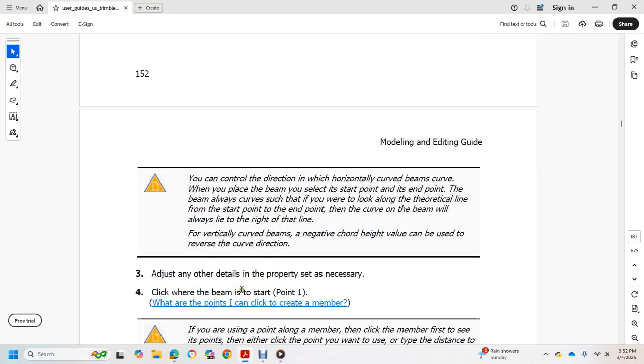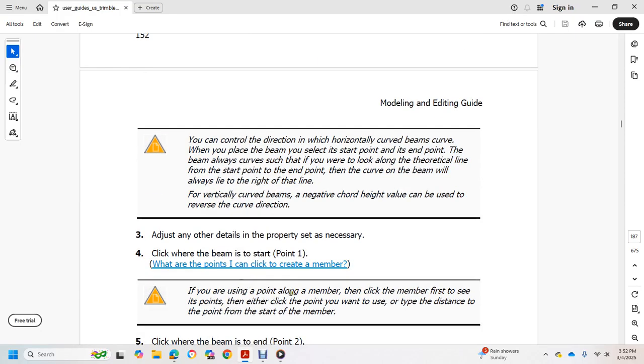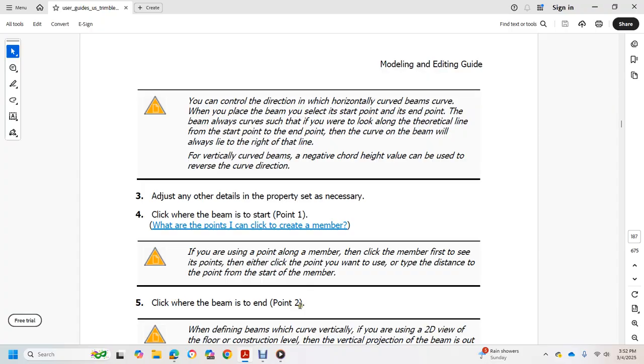Step 4, click where the beam is to start, point 1. If you're using a point along a member, click the member first, then click the point, where you can use the type of the distance of the point from the start of the member. Step 5, click where the beam is to end, point 2.